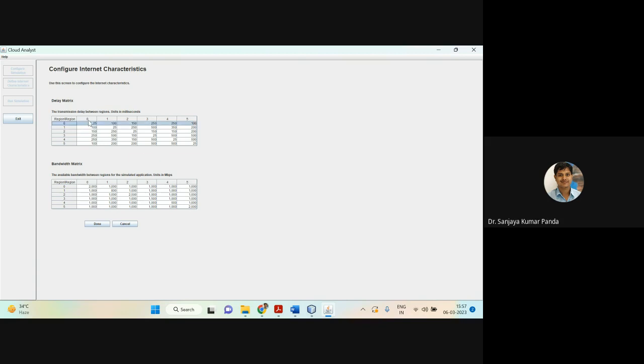Like region 0 to region 0, 25. Region 1 to region 1, 25. Region 2 to region 2, 25. Region 3 to region 3, 25. But if you see region 3 to region 4, what is the value? 500. So it is more. That you have to determine. That's why I told you the internet gets the nearest data center in terms of network latency by querying the internet characteristics, and based upon that it is going to allot the data center, right?